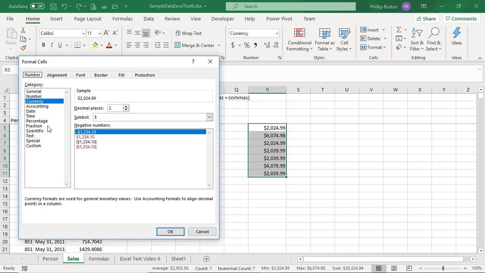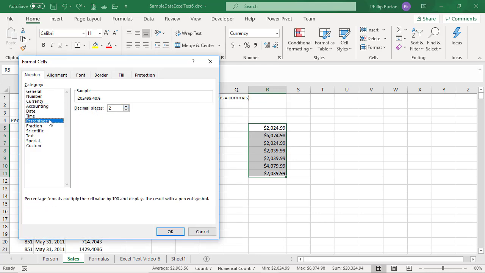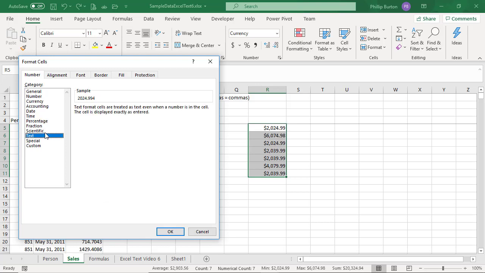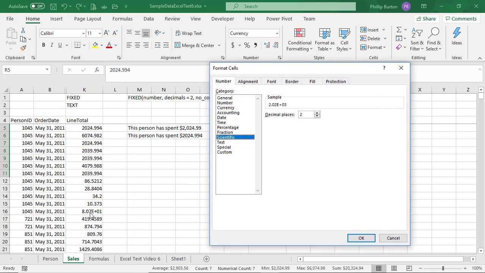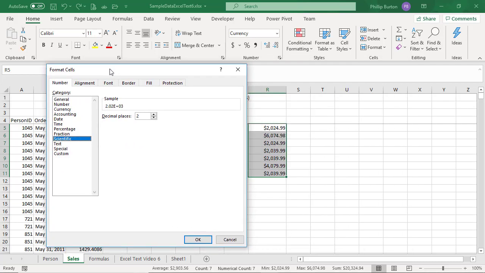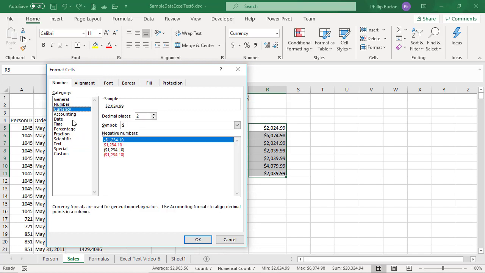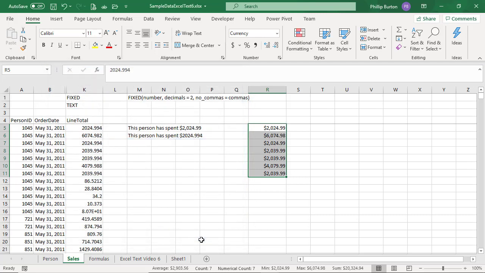Now we can also change it to a percentage. We can change it to scientific notation. So scientific notation is when you have this E+. It's not very user-friendly, I would say. But these are just some of the standard formattings you can do. So suppose you wanted it in a particular currency. Well, that's no problem. You could just go to number, currency, and there we are.